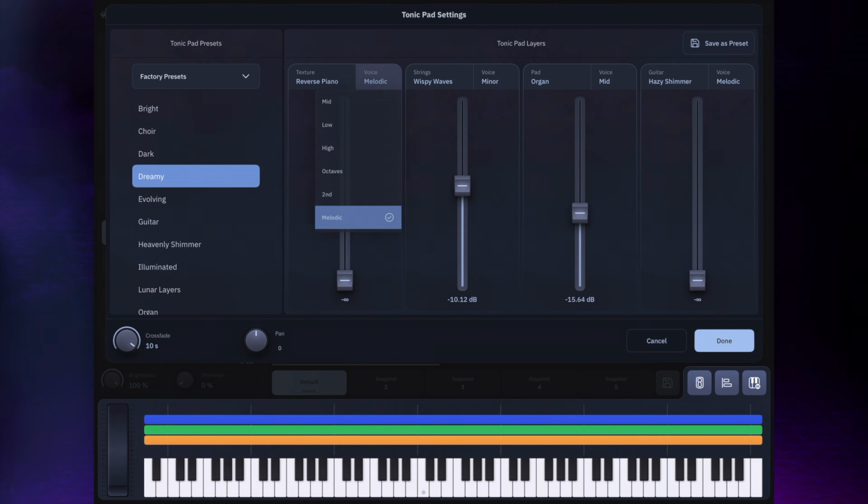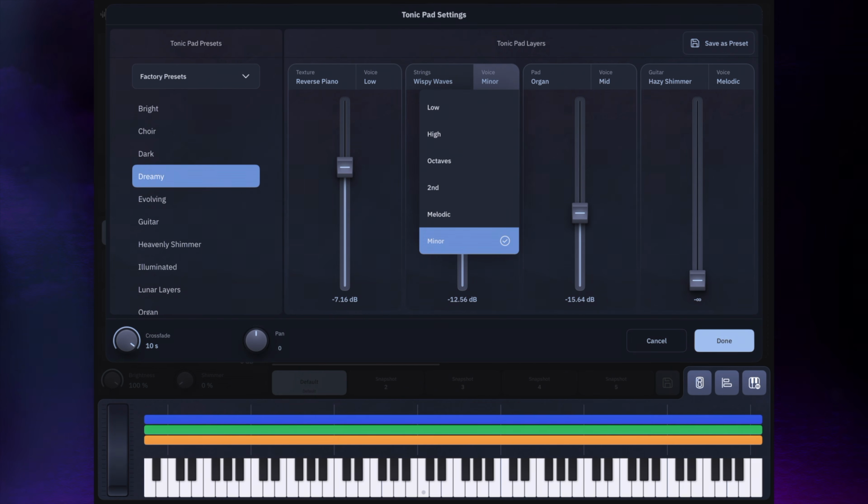So we could go here to the reverse piano, change this to low, because we really want to define this now as a minor key pad. You can mix that a bit more subtly if you don't want it to be too aggressive. And you can just see how easy it is to dial in the sound you're going for without needing to make really complex sound design decisions, but getting really musical and interesting results. So now we're back in sort of implied major.